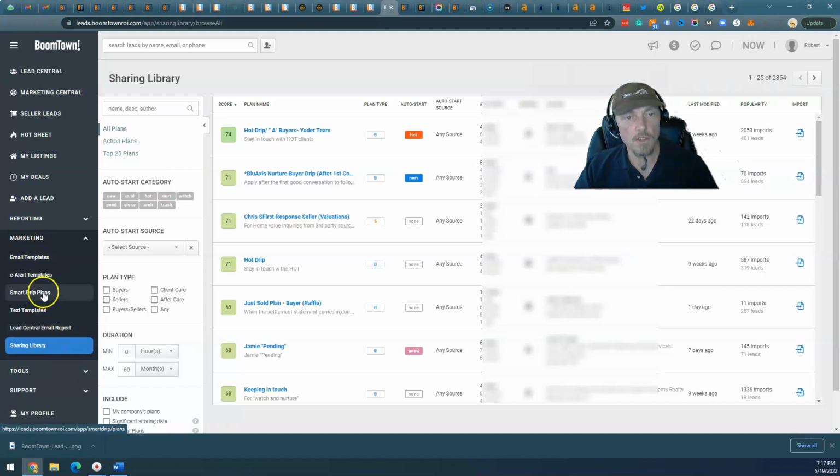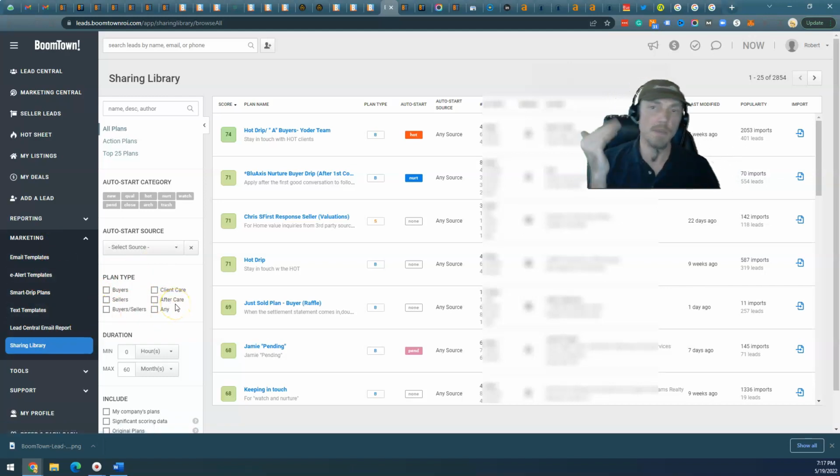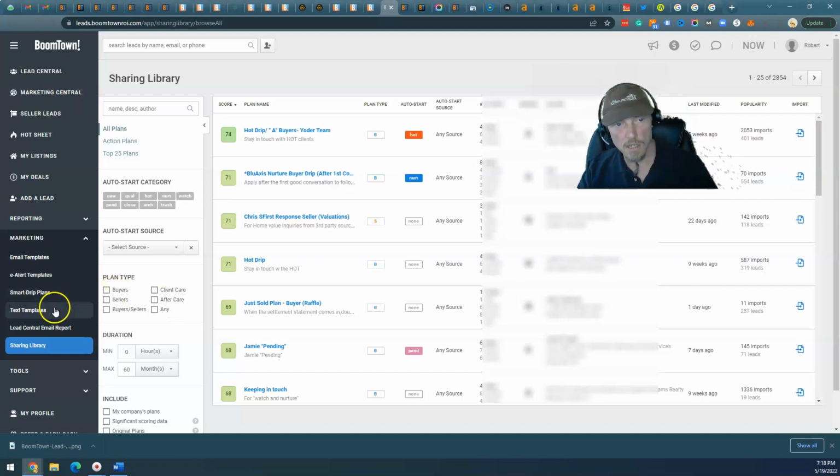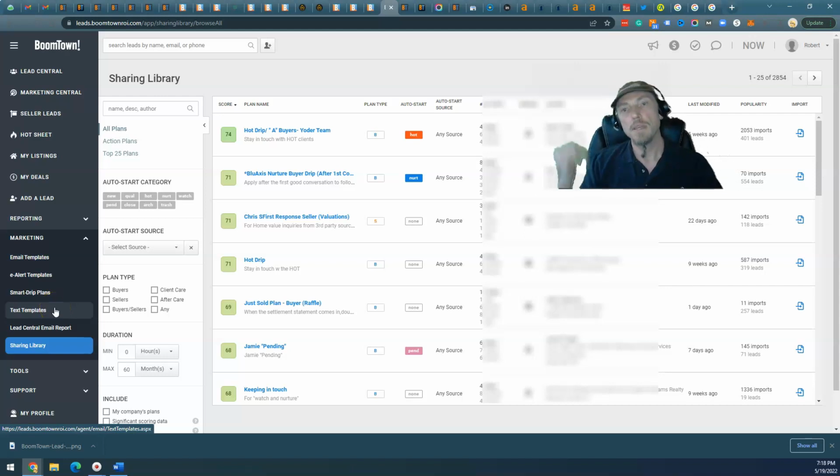All of these other things, smart drip plans, are basically just action plans, e-alerts. There's nothing in here that, if you've looked at my other reviews, you wouldn't necessarily understand. I'm just going to say this is standard features. There's one thing here that is really cool. I'm just going to point it out, literally point it out, which is text templates, okay? Being able to create text templates, there are other systems that do it.